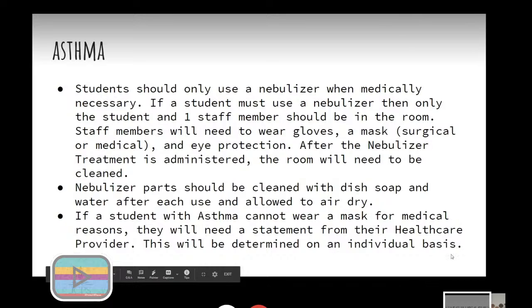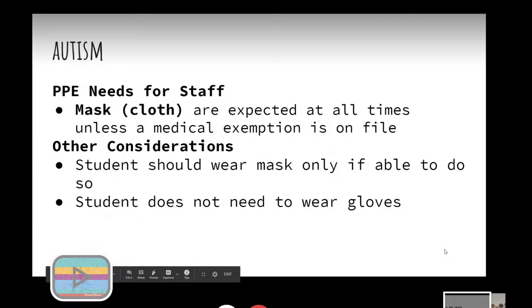And again, if a student with asthma can't wear a mask for medical reasons, they would need to have a medical waiver on file. So autism. For students with autism, staff should wear a cloth face mask, again, unless there's a medical exemption on file. Students should wear a mask if they're able to do so. We know there's going to be situations where students aren't able to, and they would need to have a waiver from their healthcare provider. But if kids can wear masks, they need to have it on.